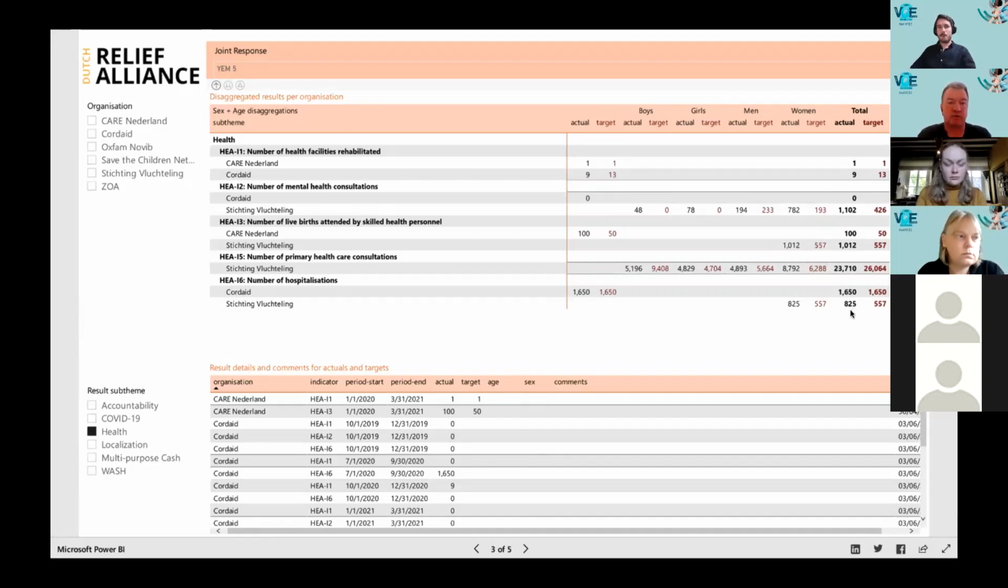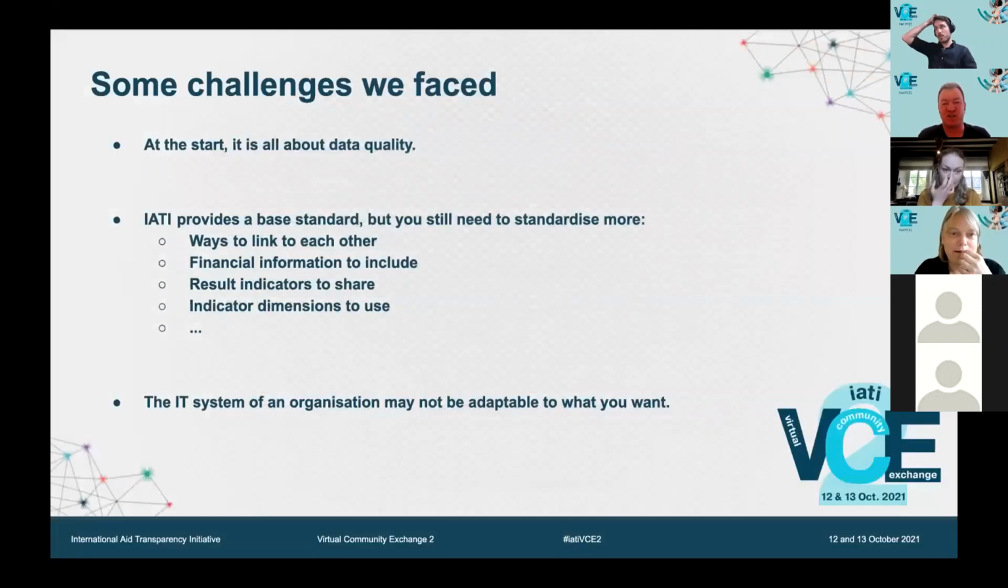So that's a very quick, very rushed sort of presentation. I do encourage you to look around as well. If we go to the next slide, what are the challenges that we faced when trying to do this? Well, as mentioned by the other presenters as well, it's a lot about data quality in the beginning. It's a lot about getting the indicators right, getting the results right, etc.